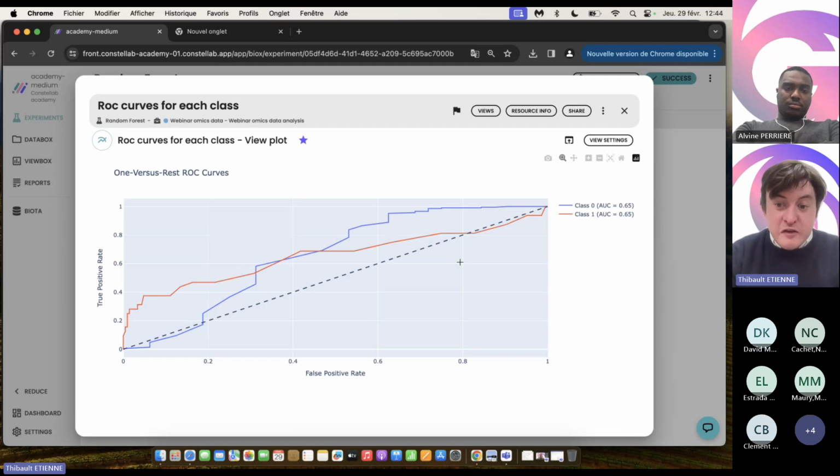The training is good, it's not perfect of course, but it's good enough to continue the analysis. This graph is still interactive, and we can retrieve the training for class 1 and class 0, so for surviving patients and patients who die. Okay, nice. I trained my model well.